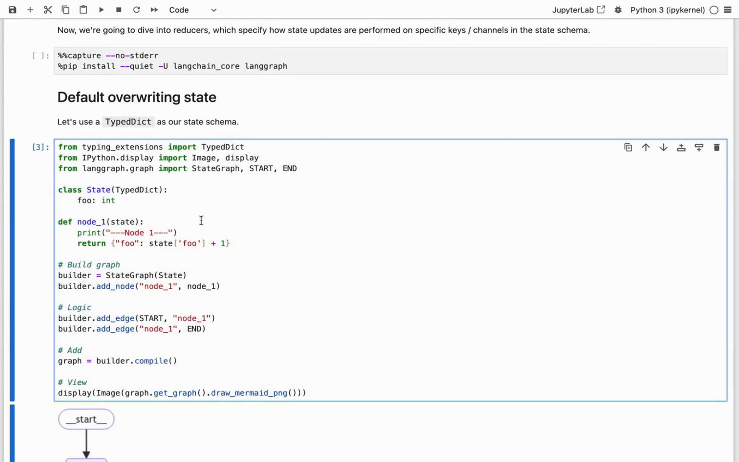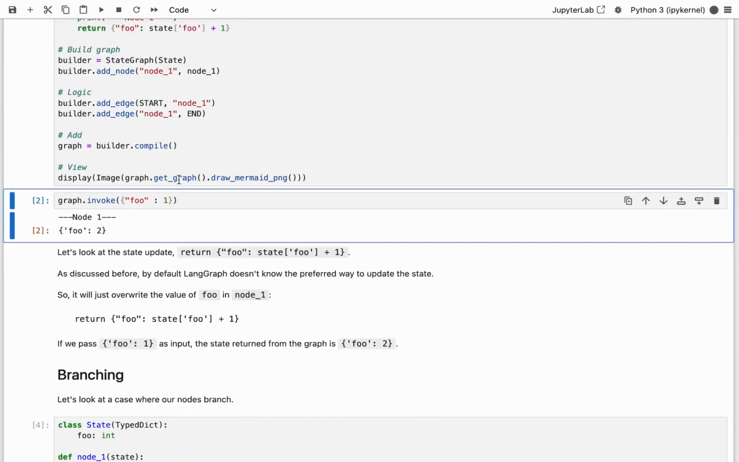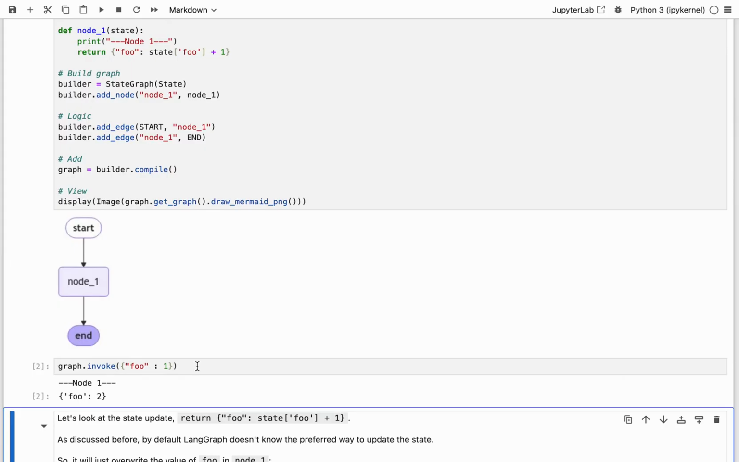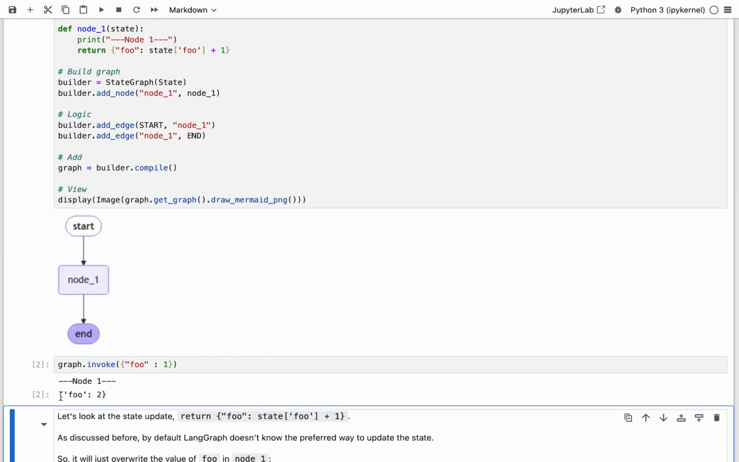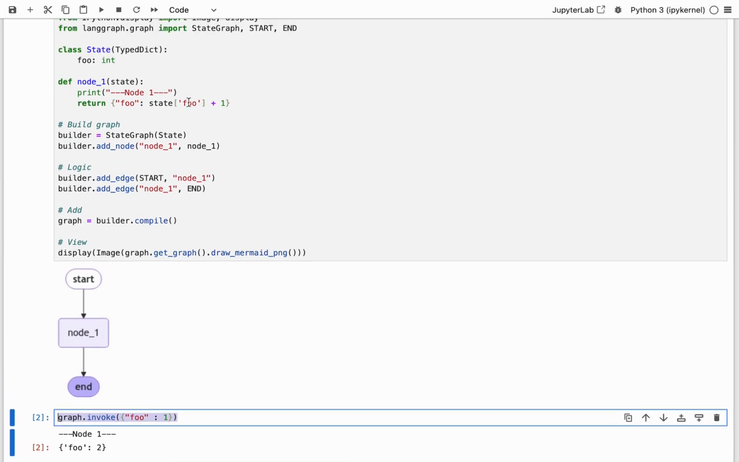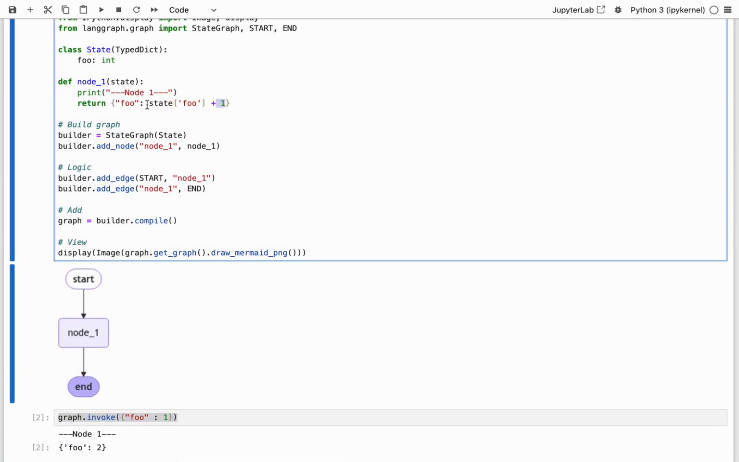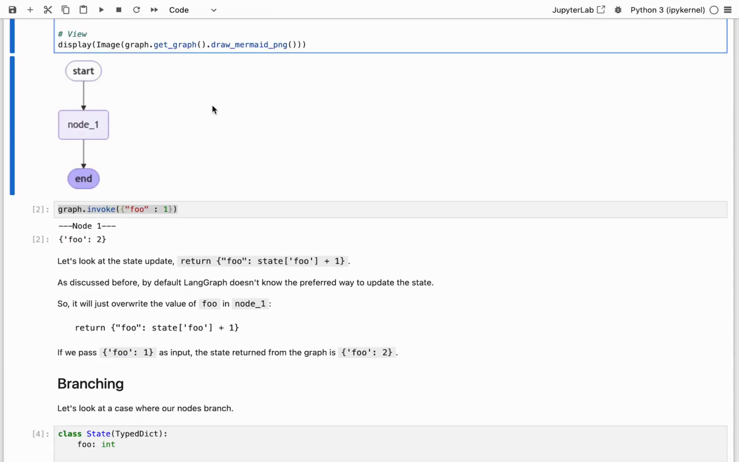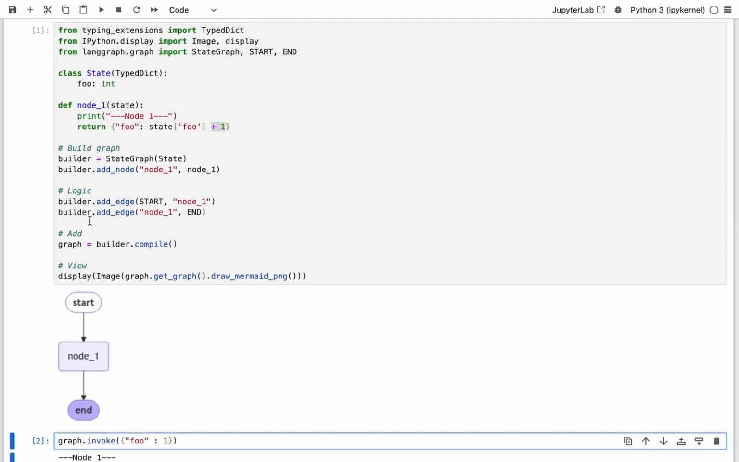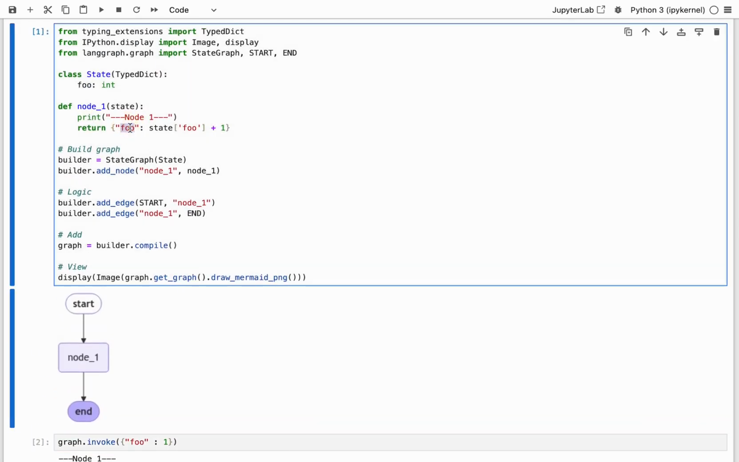Here we go. We'll have a simple graph with one node. Cool, there we are. Invoke it. And we can see we return foo of 2, we pass foo of 1. That's because in our single node, we basically increment the value of foo by 1. Super simple example. Now let's actually think about this a little bit more. We look at what we input, we look at what we output. And you can see in the node, all we're doing is basically overwriting the value of foo with foo plus 1.